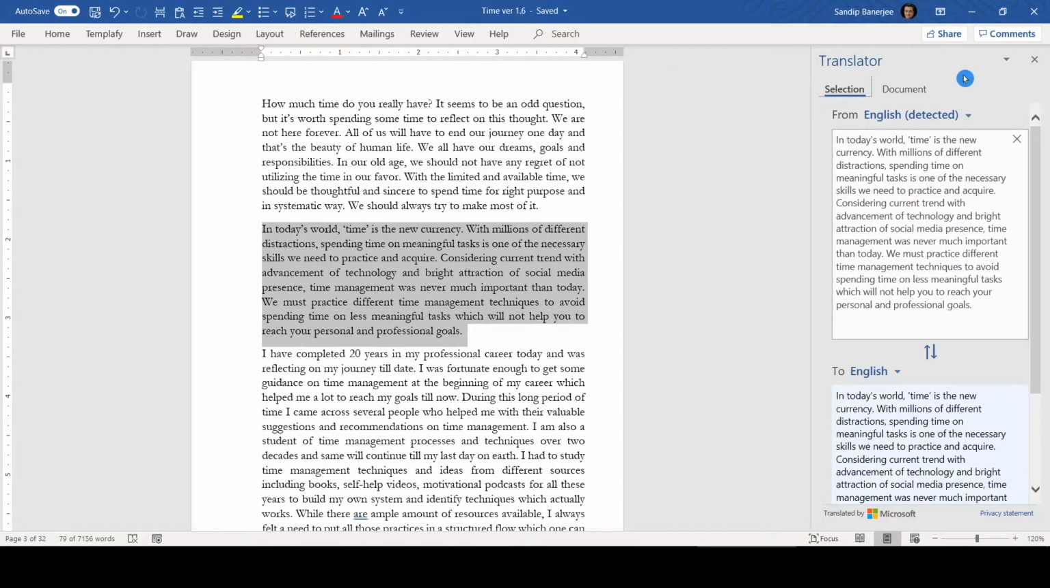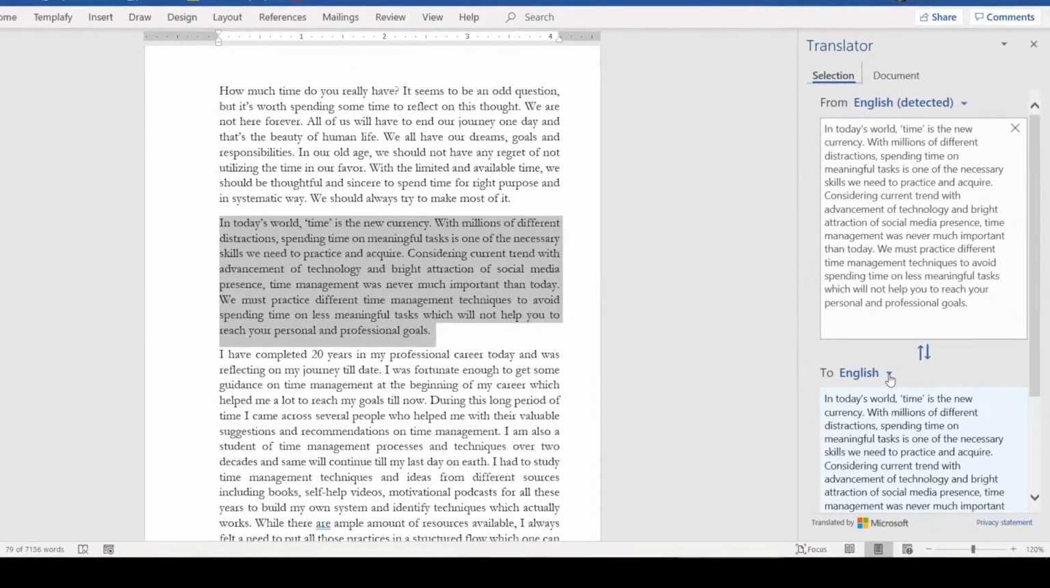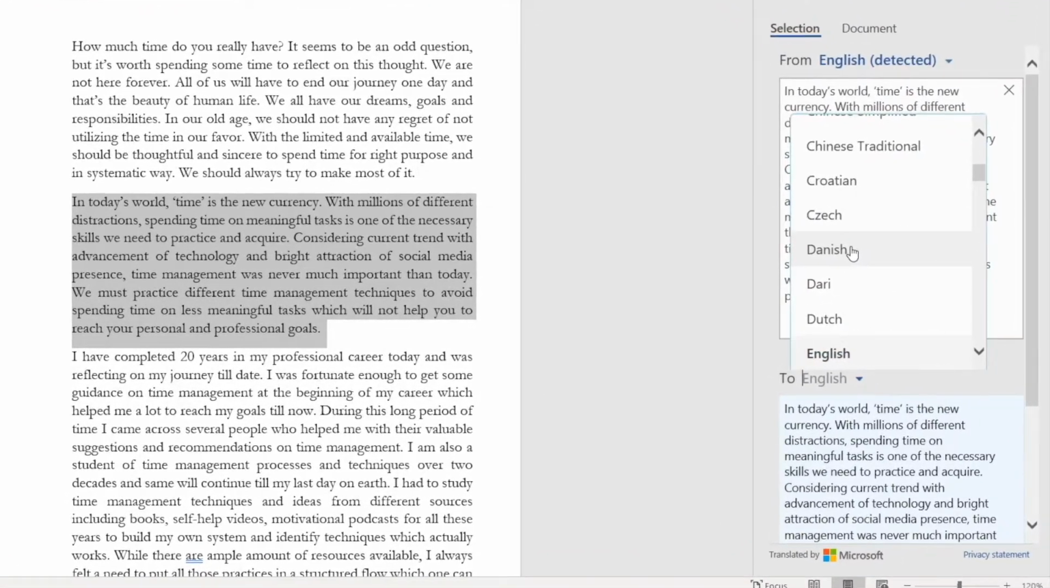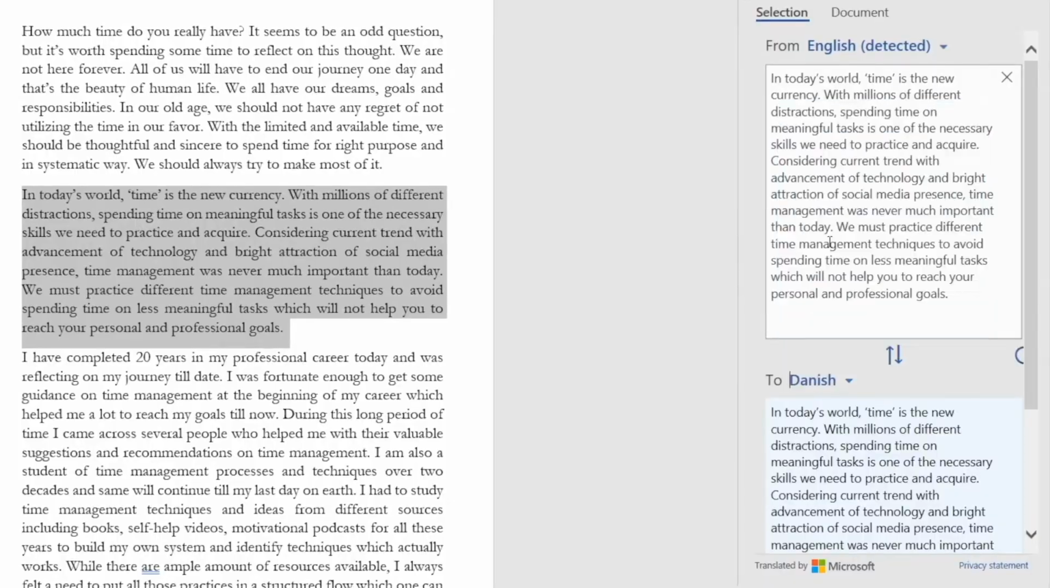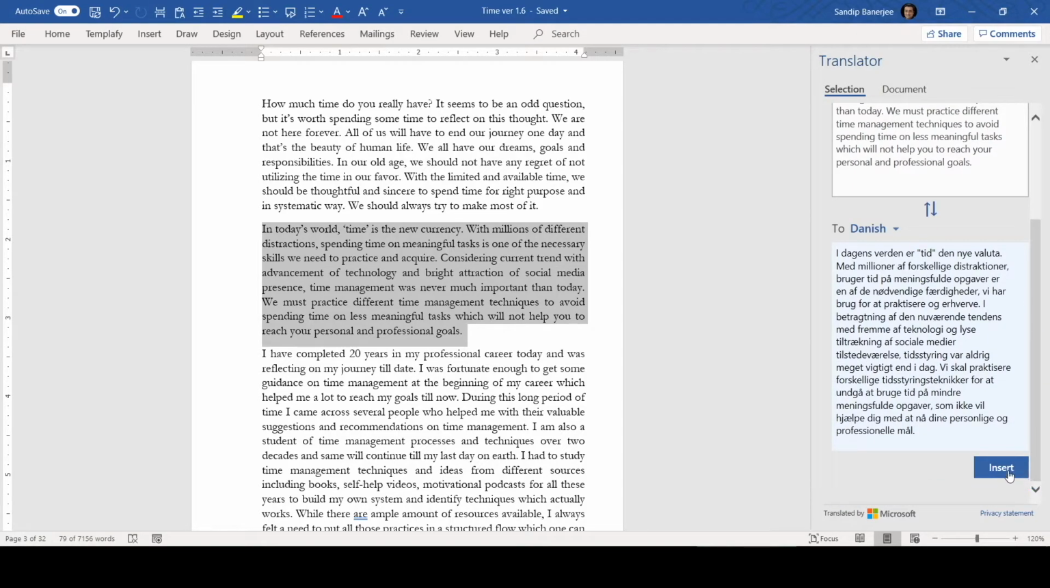What it did, it opened a different pane on the right side of our page, and there it is showing the source language and the target language. Now it already detected that it is English, and it's mentioned here that this is English. Now for the target language, you have a drop down here, and from there you can select it. So now if I select any one, maybe Danish for an example, you can see that it already translated it. So from here you can just copy it, or you can insert it directly in your document.